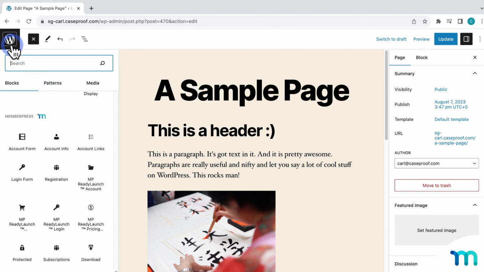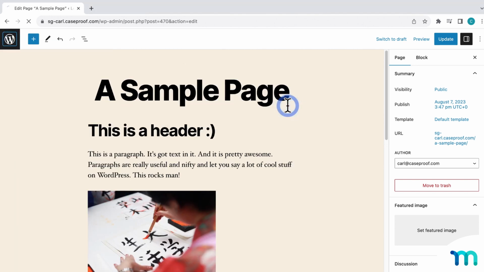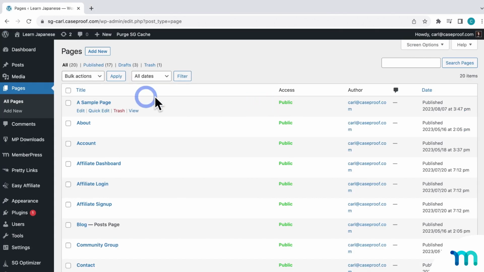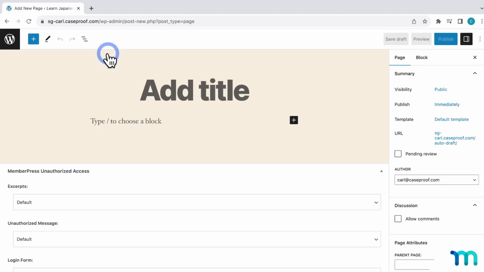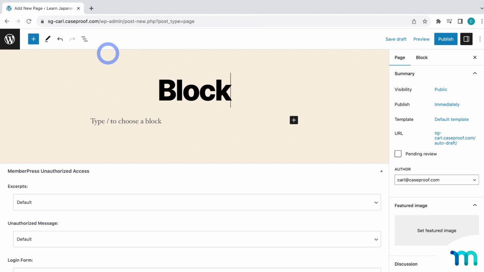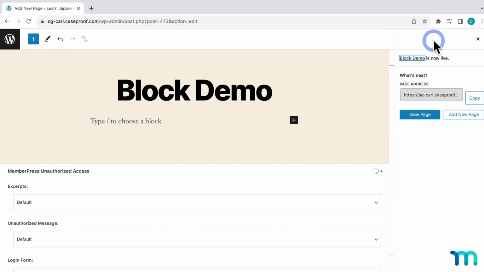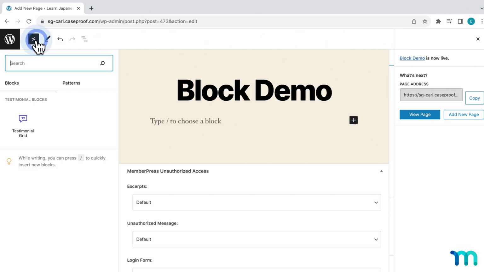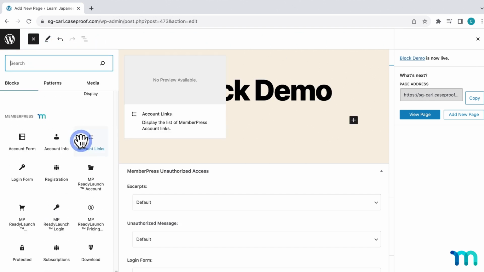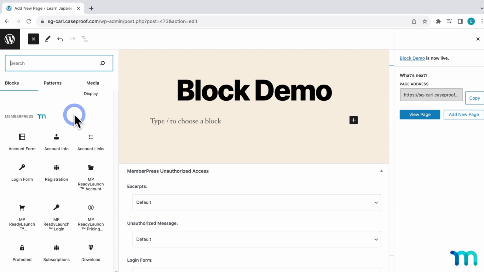So first, I'm going to go back to my dashboard and go to Pages and create a new page to use for this video. And I'll go ahead and give it a title, and then I'll save it. Then I'll open up the block inserter again and scroll down to MemberPress.